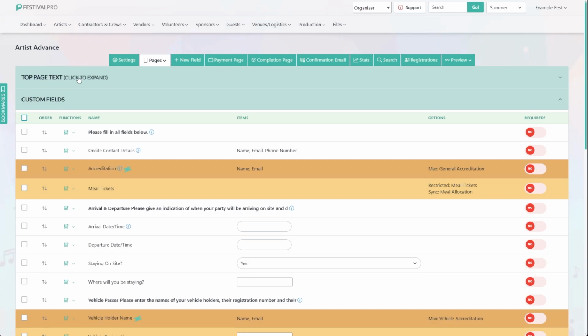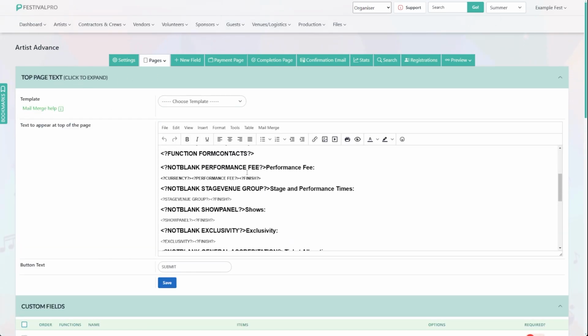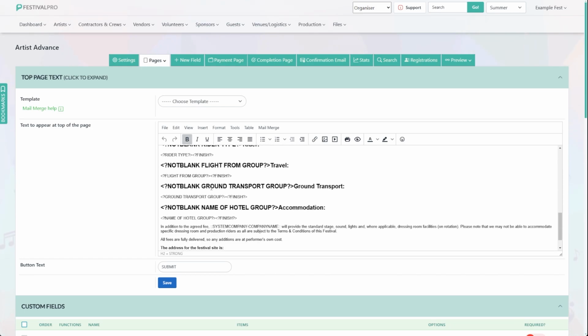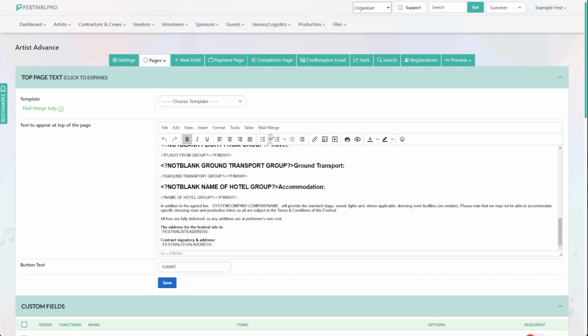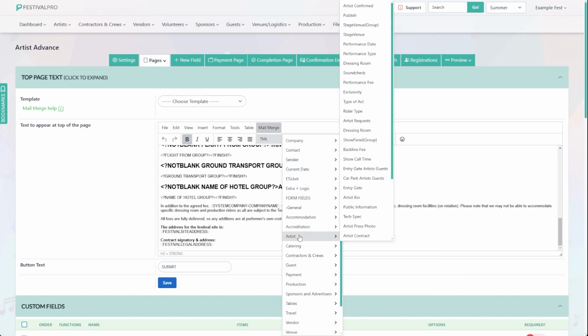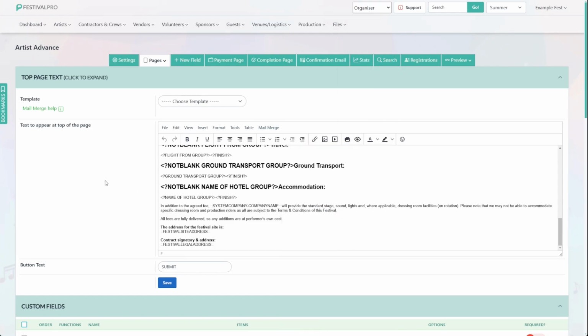If we click into this top page text area, it will have been pre-built to have all of the main default sections in here, and the code itself is saying not blank, performance fee is. If the performance fee section in the artist profile is blank, this stuff here won't show. This is an advanced mail merge that we just have automatically set up for people. In most cases you can just go into mail merge, all of those profile fields that we looked at a moment ago, and you could mail merge in anything relating to them.